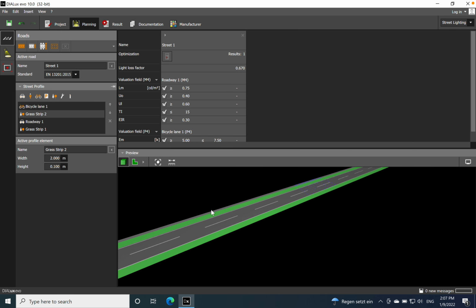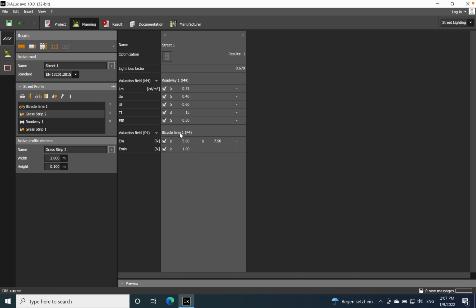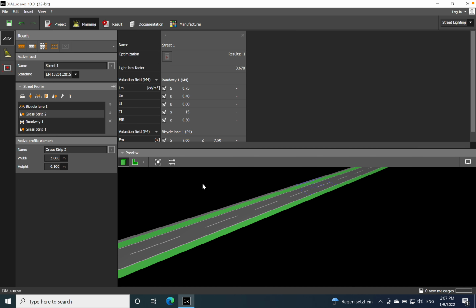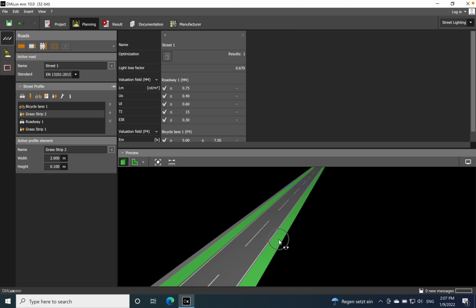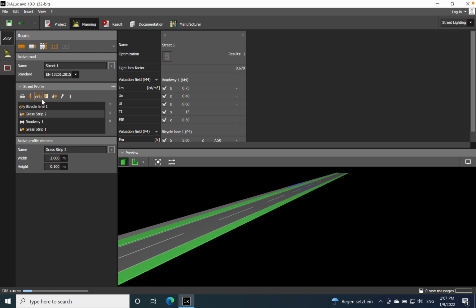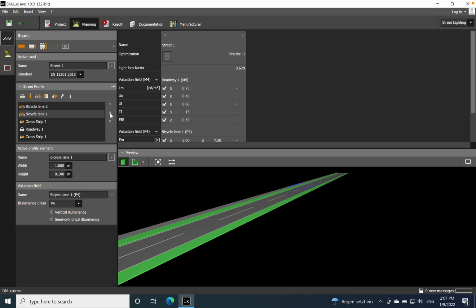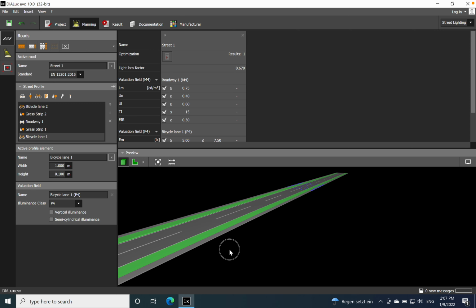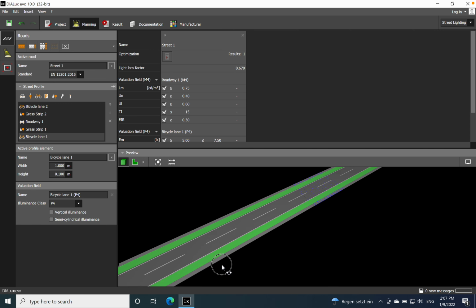To see the characteristics of the bicycle lane, you can close the preview by clicking here, and then you have all the requirements for the street profile related to the roadway and bicycle lane. So you have all the lighting parameters which need to be fulfilled. And once again, if I open the preview, you can see the street profile that you want to work with. I will add another bicycle lane and move it to the other side, just to be more complex.